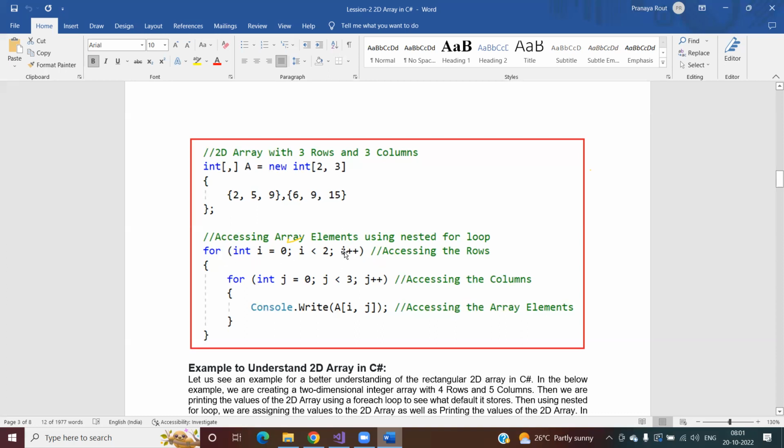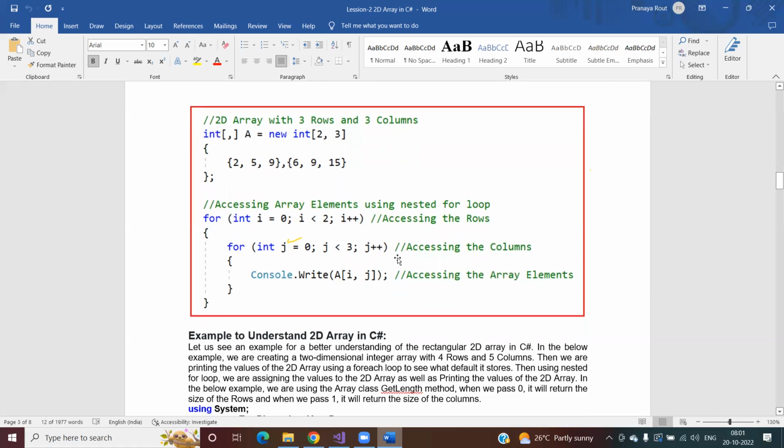Clear this one? Yeah. And we need another loop to access the column number, the column index position. What is the size of the column? Three. So I'm using j equals 0, j less than 3, which means the index position is going to be from 0 to 2. This condition will loop through the j values 0, 1, and 2, and once the j value becomes 3, it will terminate the loop.